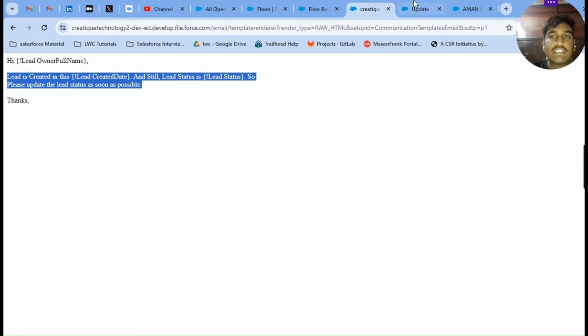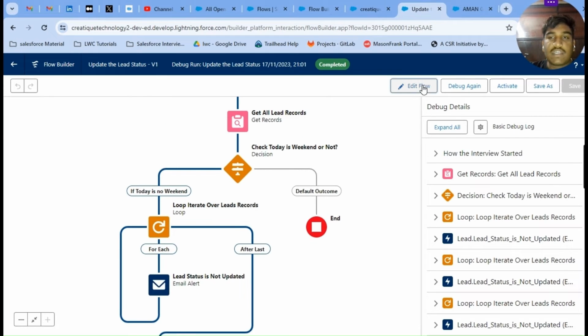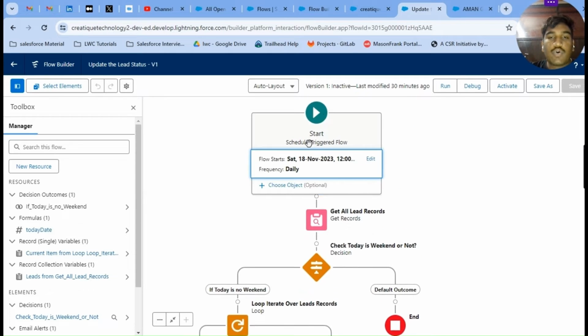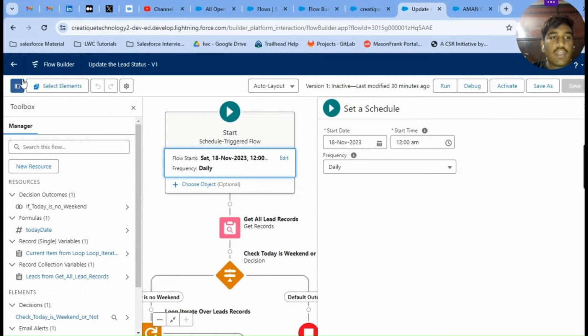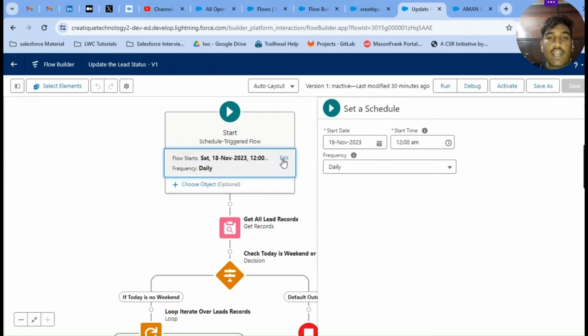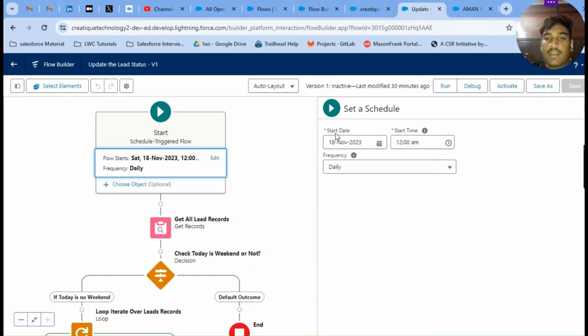So you will see this type of screen. Here you will edit: just click on this icon and click on the Edit button. Here you can select the start date and the start time, like at what date and time this flow will start to run.